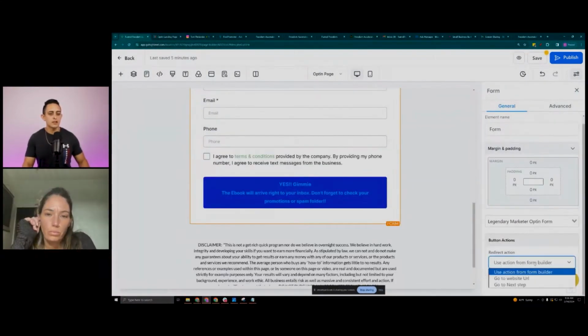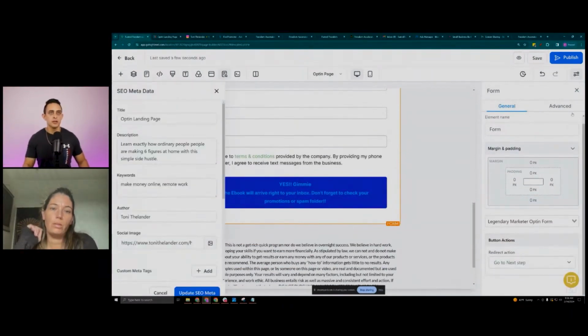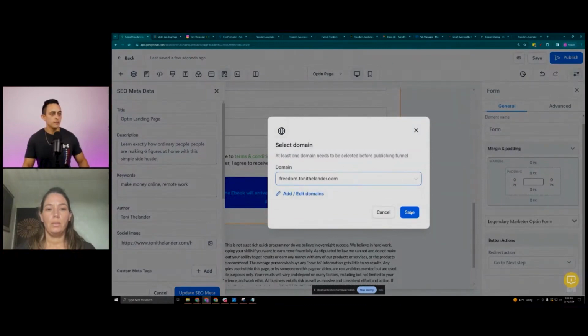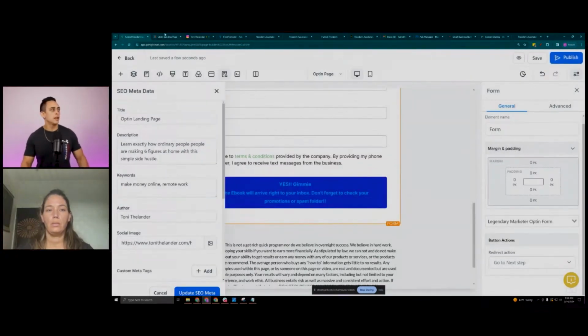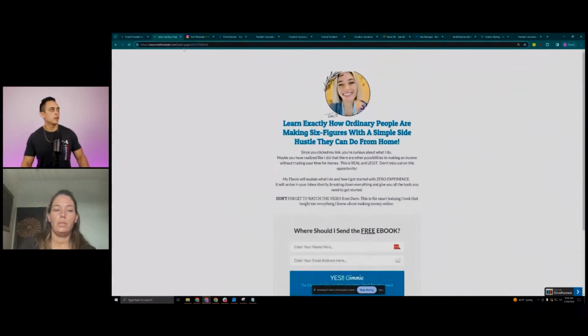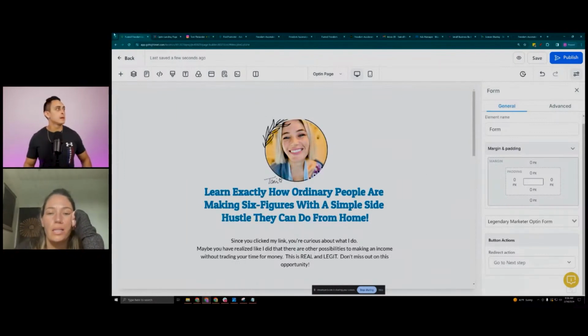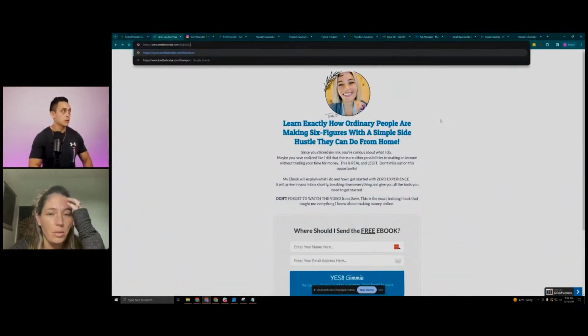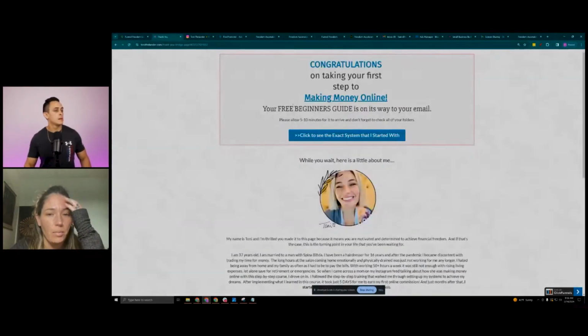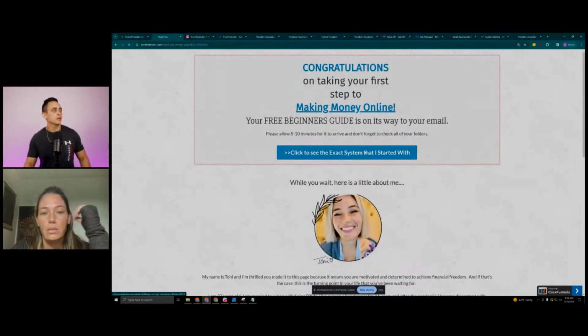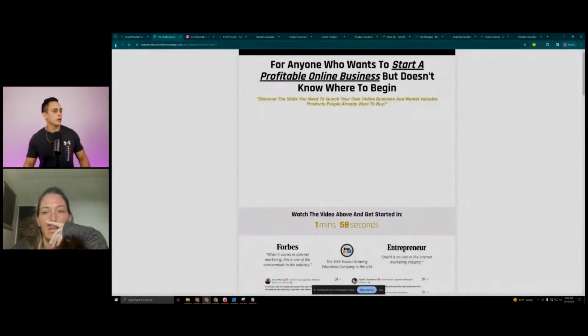And then the next action is we want to go to the next step. We need to add that next step. So let's go ahead and do that. Okay. I'm going to add this to this domain for now. Cool. So let's add the bridge page domain. Do you happen to know what the bridge page is? It's just /thank you. So it's the same. TonyThelander.com/thank you. Okay, so this goes to legendary marketer. Okay, cool. All right, cool.